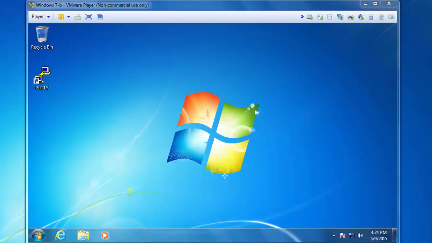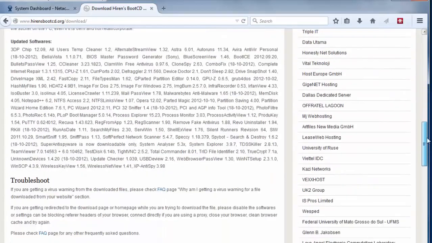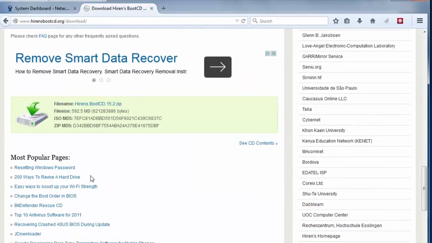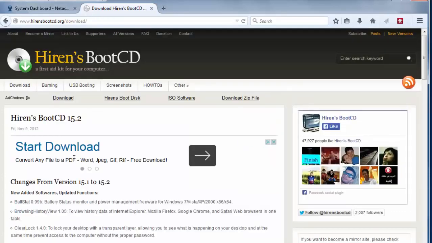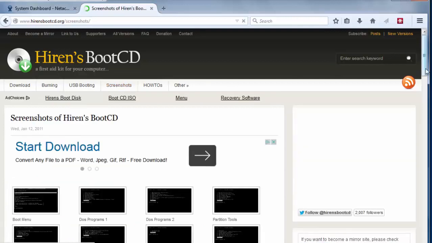In the tutorial, I take the students to this website, Hiren's BootCD. It's at hirensbootcd.org, and if you go to the download page and you scroll down, you can download the bootable image file right here. Now, Hiren's BootCD is a wonderful tool. If you click on screenshots, you can get an idea of some of the tools that are built into it.